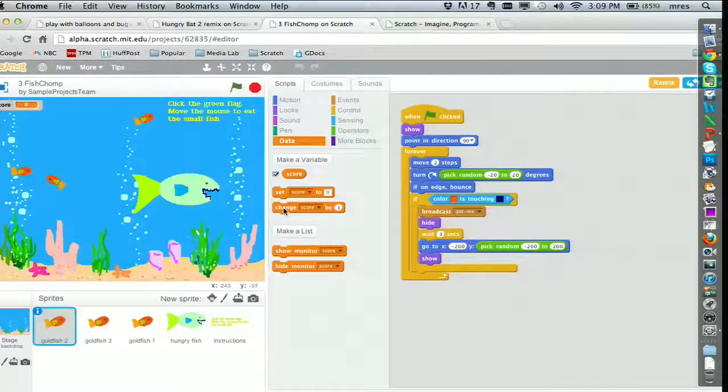And that creates some new blocks for you. And it also creates a little scoreboard that keeps track of the score. So each time I click on change score, it increments the score. So I showed this to the clubhouse member.